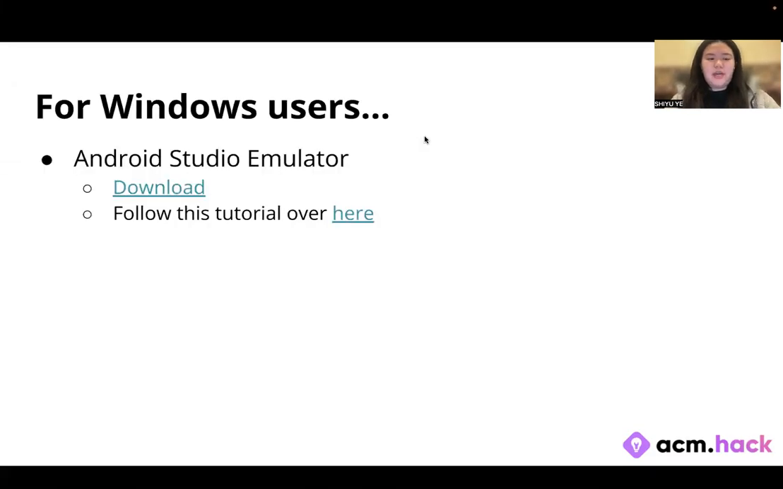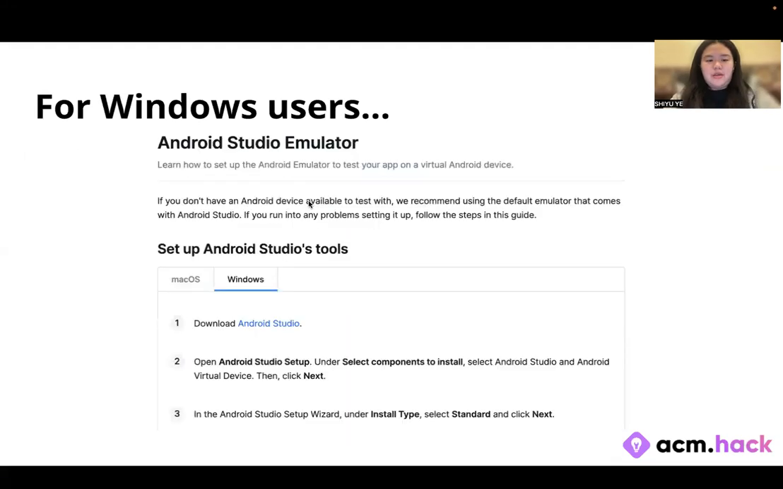For Windows users, you might need to download something called the Android Studio Emulator. I have the link for download over here. Once you have downloaded it, you can follow this tutorial over here. I have linked the tutorial. Basically, it will help you set up Android Studio tools. I have not gone over this tutorial because I'm on a Mac, but I looked at it, and it seems pretty straightforward to me. Of course, you can always come to the hack officers and ask for their help if you're running into any troubles.